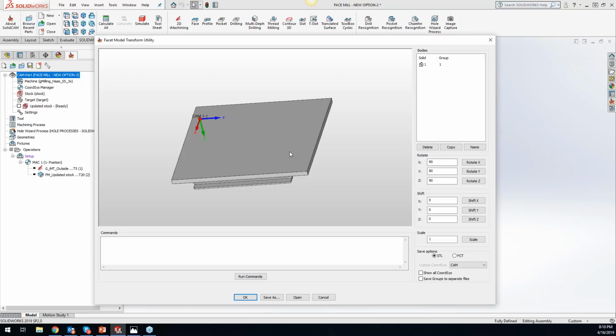Another great feature of this is the ability to move and rotate your STL tool holders as well. So you guys can come in here, manipulate them. You guys can actually scale them down or scale them up by this option right here. And we can shift them in the X, Y, or Z, and we can also rotate as well.